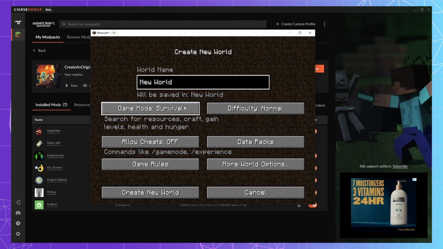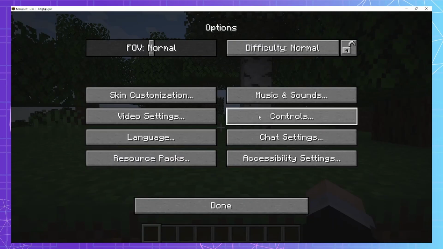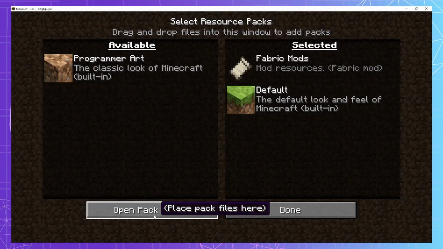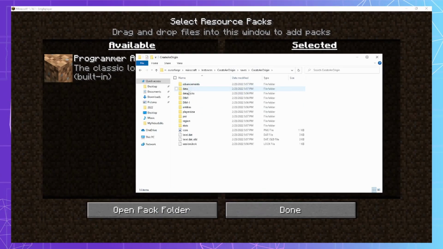Create a new Minecraft world and make sure cheats are enabled. You'll need to know how to locate your datapacks folder. To do this, go into Settings, then Resource Packs, then Open Pack Folder. This will pop up the File Explorer. Navigate up a directory, go to Saves, Your World, and then Datapacks.